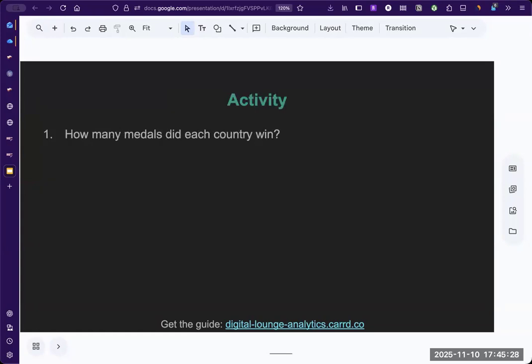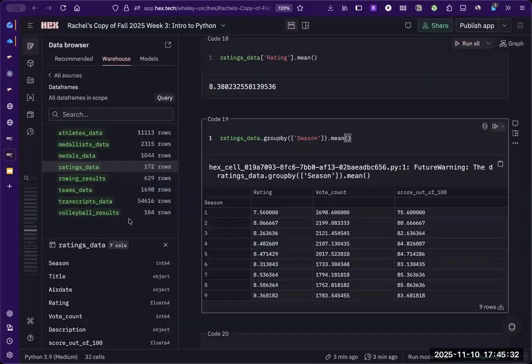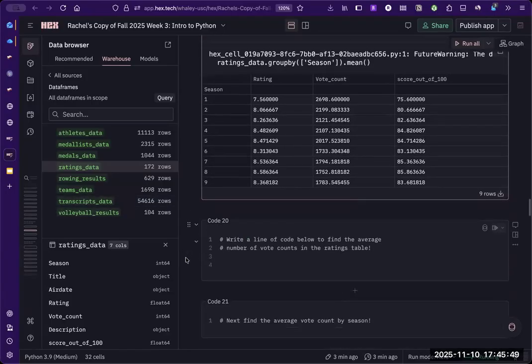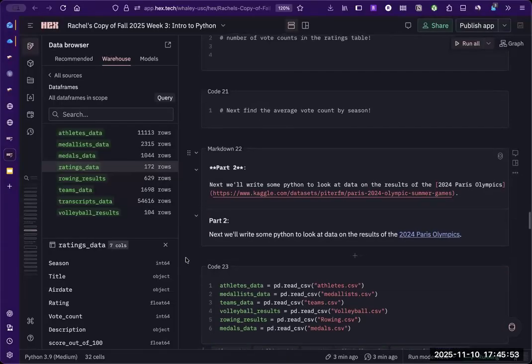Okay, all right. So far we've been revisiting our ratings and transcripts data, which is the same Seinfeld data set that you all might have recognized from our previous sessions. I also have loaded in here a bunch of data from the 2024 Paris Olympics. So we will use that, which is these guys here.